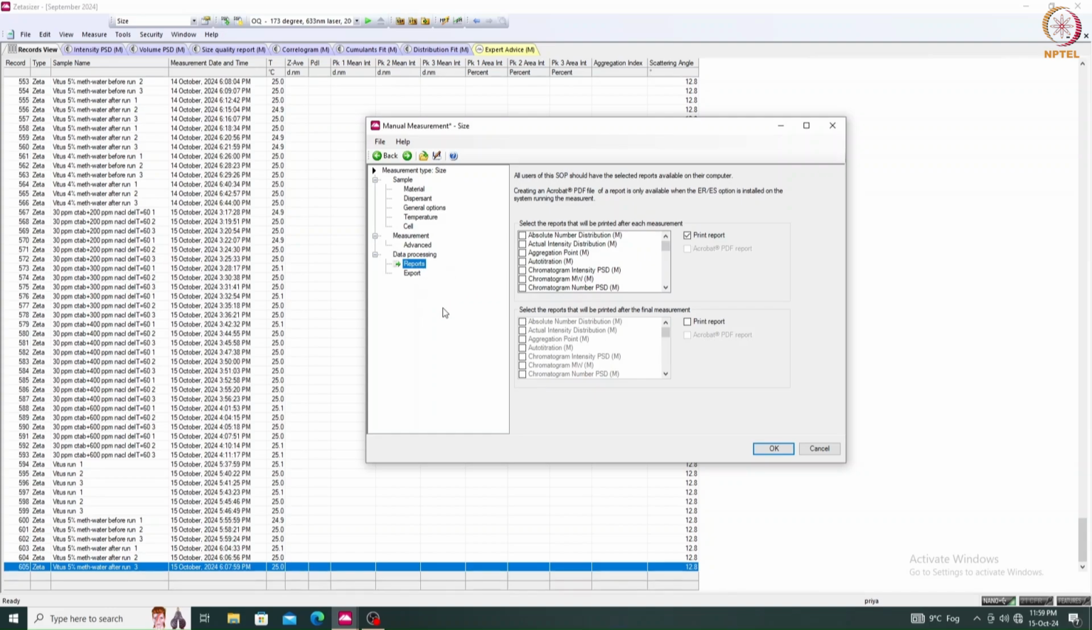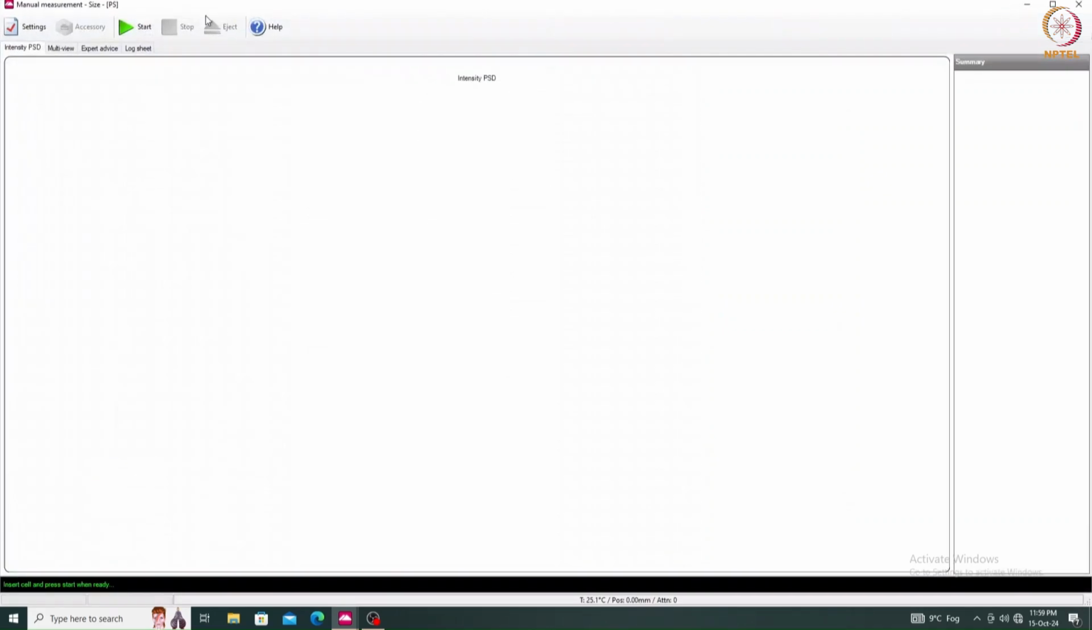Now, after confirming all the settings, I will start the measurements. As I have already placed the sample in the instrument, now I will click the start button. You can see we are measuring the PS polystyrene sample. Now we need to wait for 120 seconds to reach a stable temperature of 25 degrees Celsius. After that, the measurement will begin.